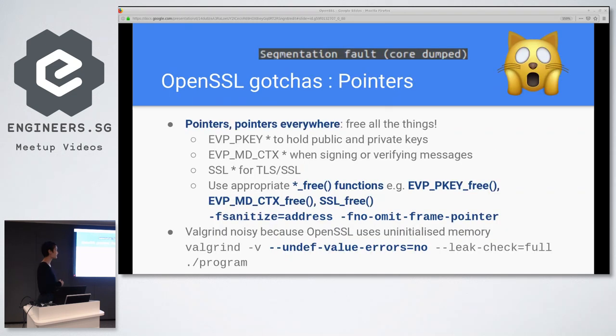Next, some gotchas. It is C and C++, so you will get this very useless error message. And there are pointers everywhere. And there are a whole bunch of appropriate free functions depending on the function that you're calling. And I highly recommend, when you're building your OpenSSL projects, to include these flags. Because when you build your binary and you run it and it dies, instead of emitting this very useless error message, it will tell you the line in the code that is actually the source of the problem.